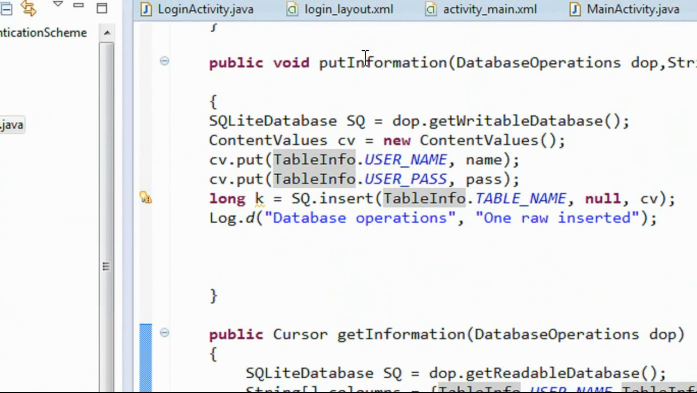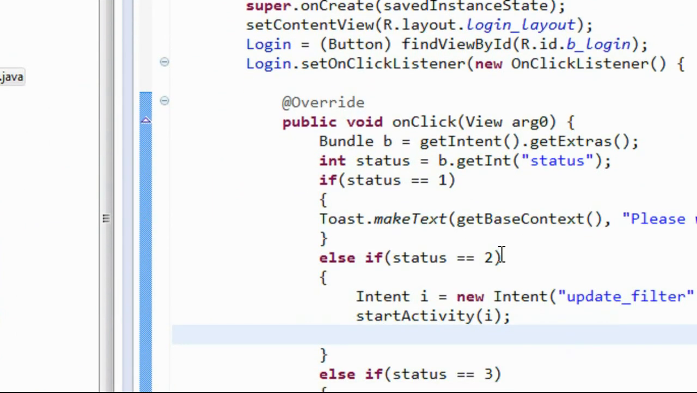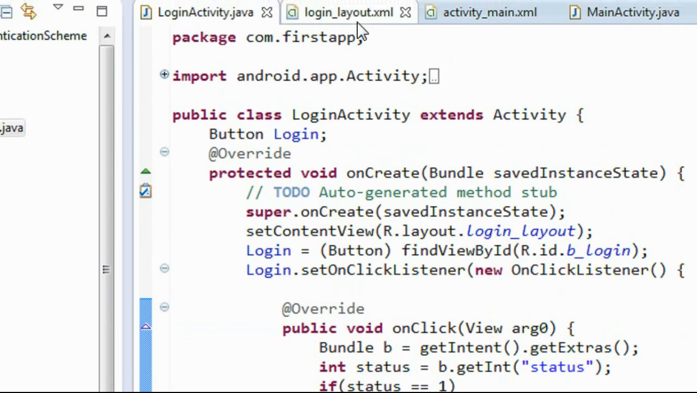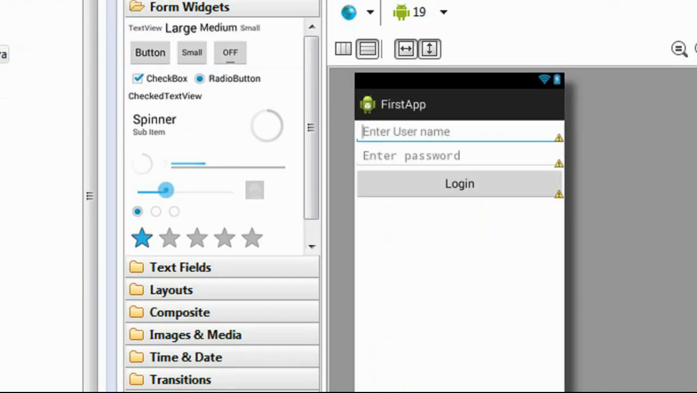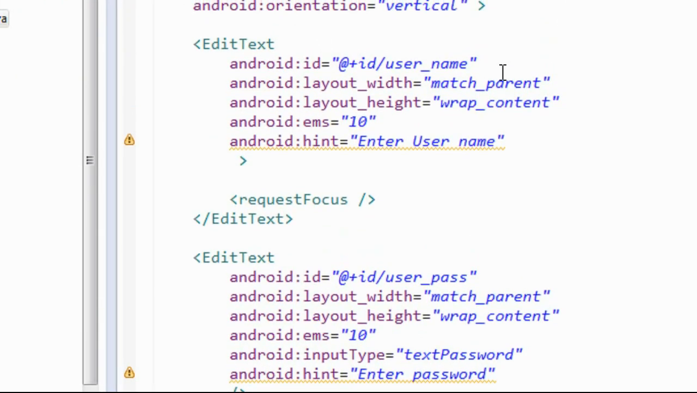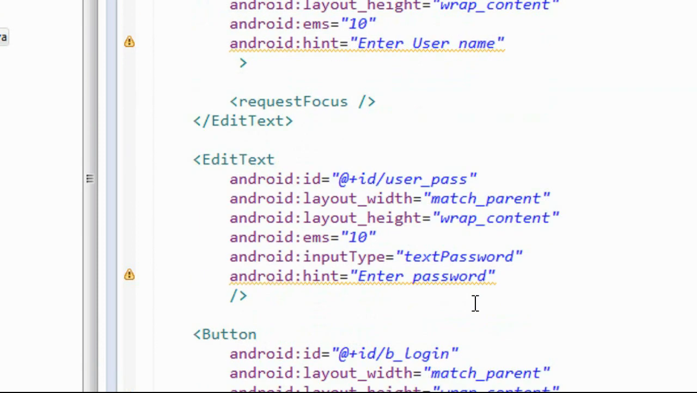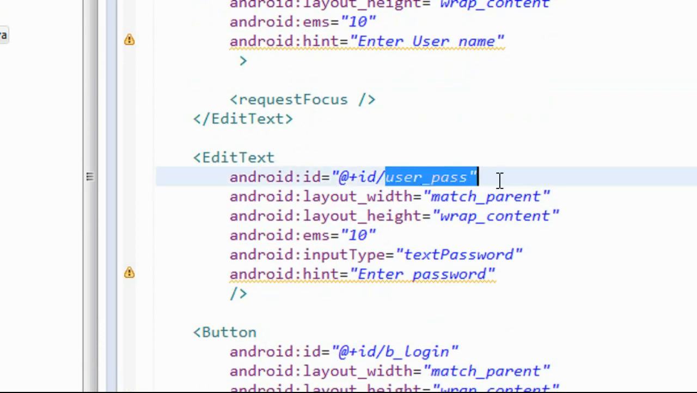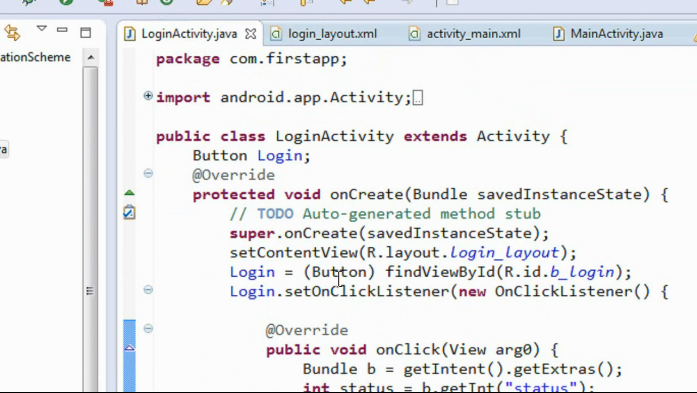Now we have to complete the login activity of our Android application. So go to the login layout.xml. Here the ID of the username field is username, and the ID for the user pass is user pass.